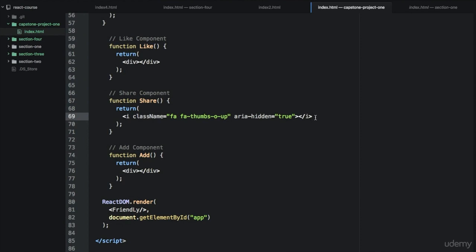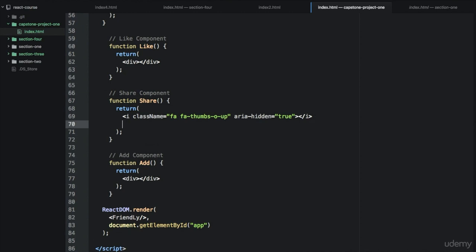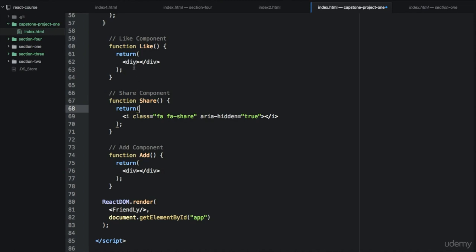I had pasted our FontAwesome like icon into the share component. Let's go ahead and fix this. I'll paste the correct code into the share icon that we just copied. Then I'll copy the like icon and delete it from this space. Then I'll go up to the like component and paste it in there. I'll want to make sure that in our share component we change class to className.